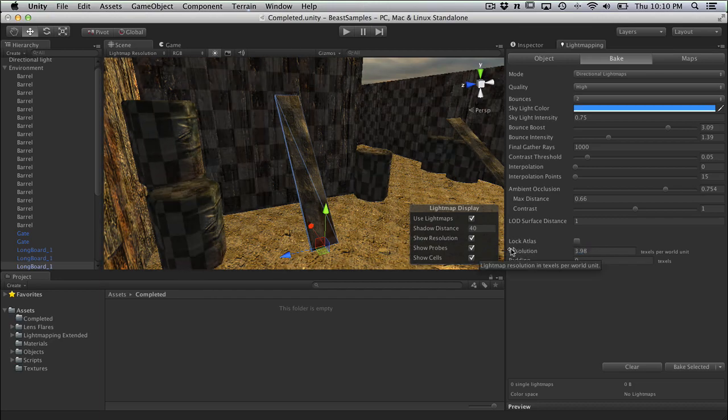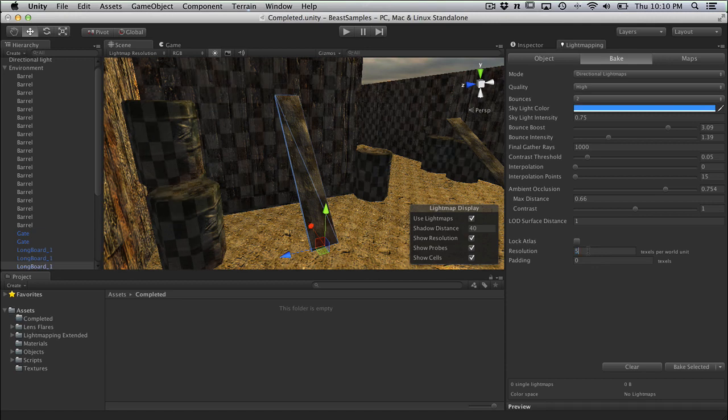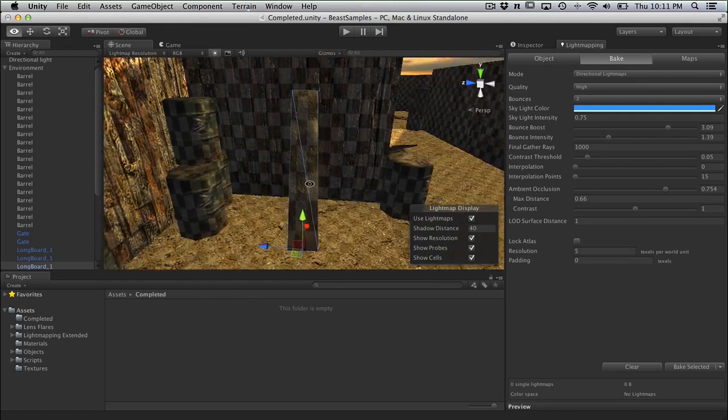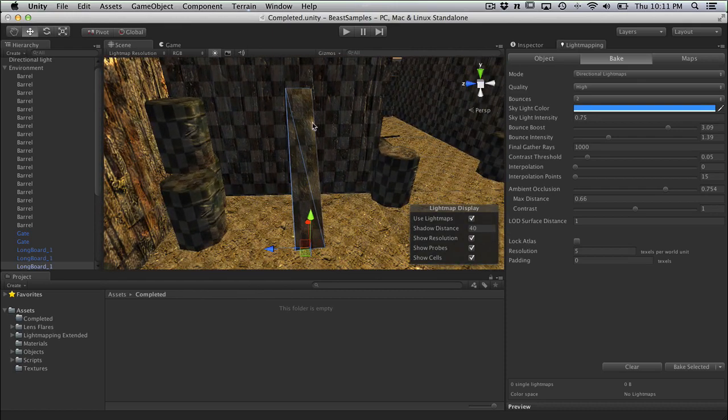So let's say we bring this down to 3, that's probably not enough. Let's do 5 here. We'll stick with 5. Again, we look at this board and you can see that it's not matching this at all. So what you can do is go through and select this guy.